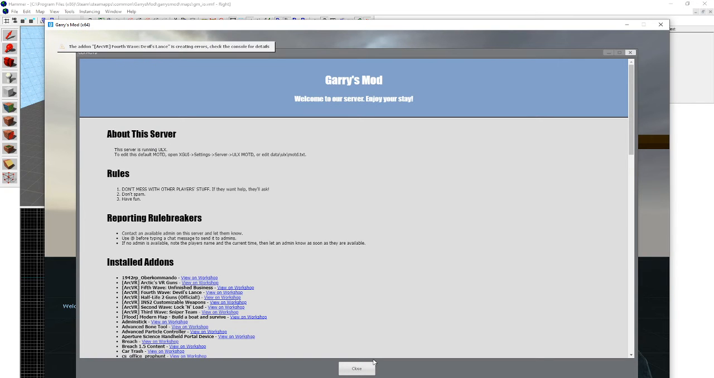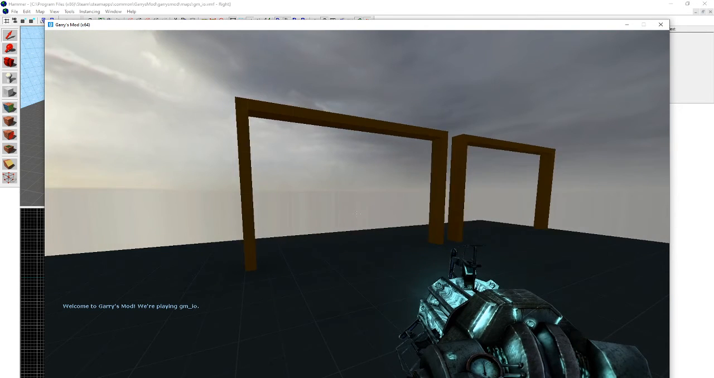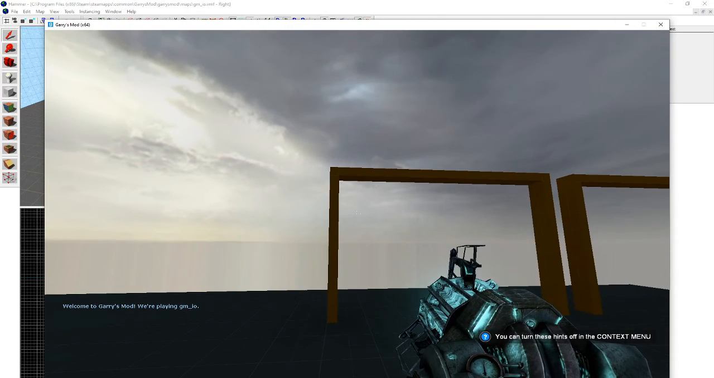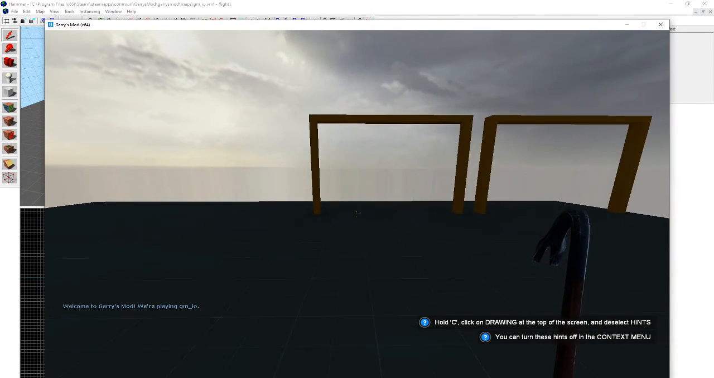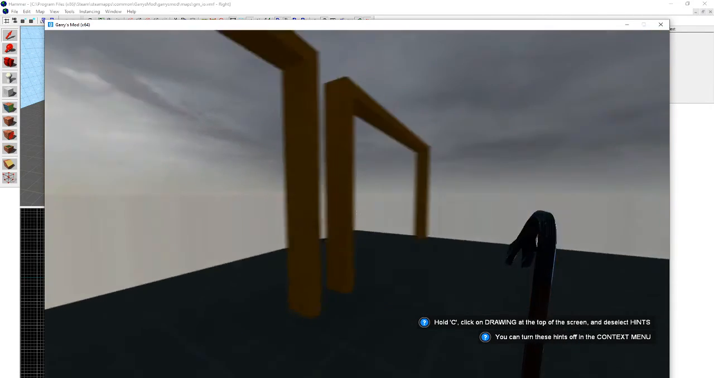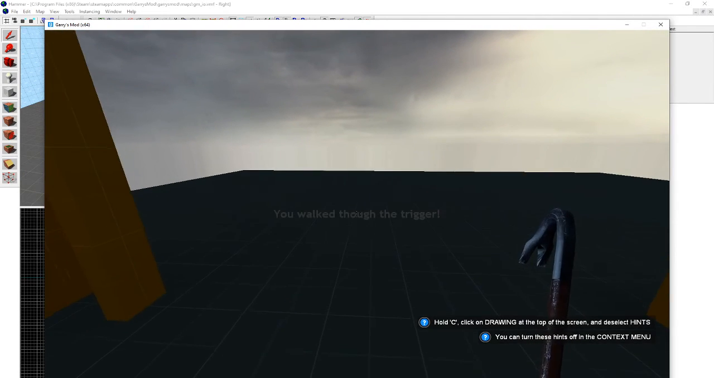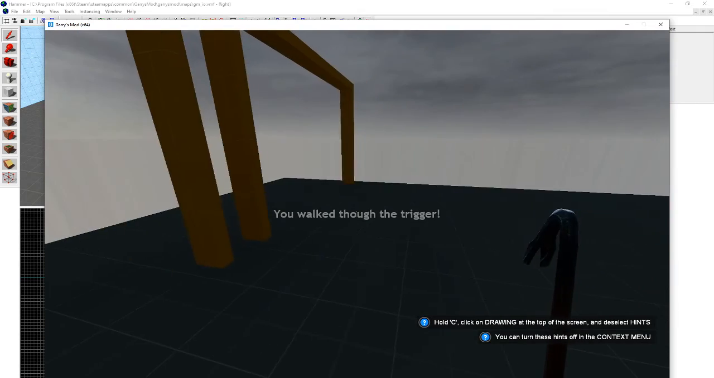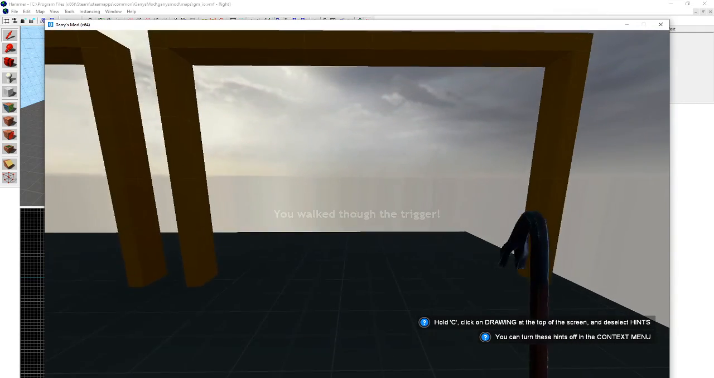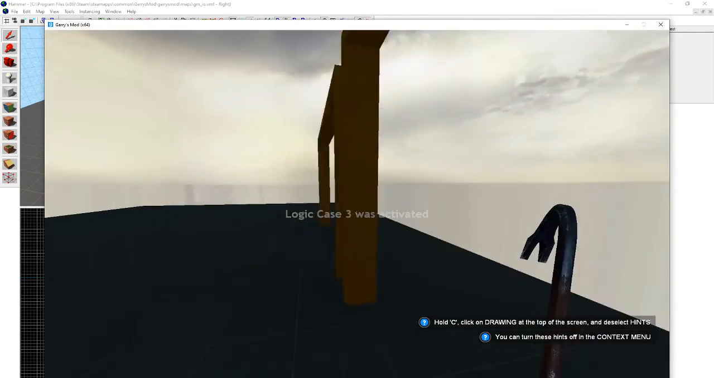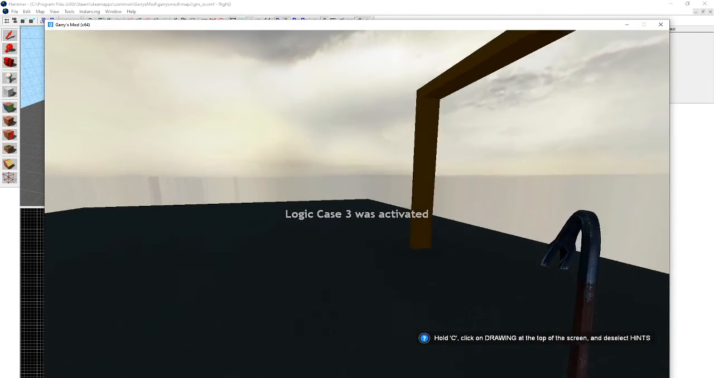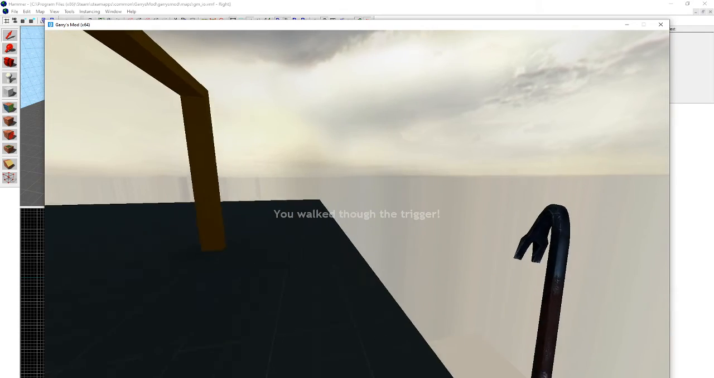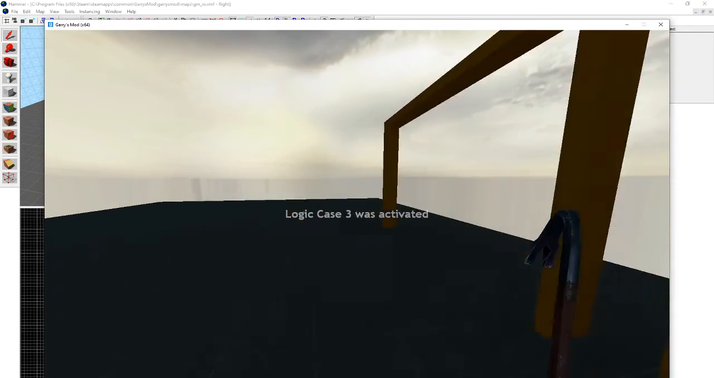Now, we're in. It's kind of hard to see, but in the middle area right here, it said you just joined the map. Now, here's the first one, which just displays one. You walk through the trigger. Then right here, we have the case one. So, let me case 3, let me case 1, let me case 2, let me case 3. So, over here, you walk through the trigger, let me case 2, and then let me case 1.